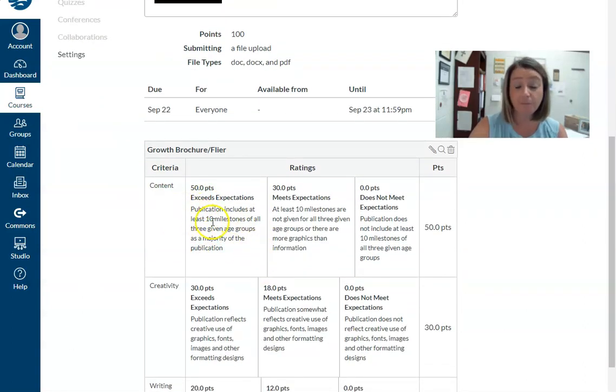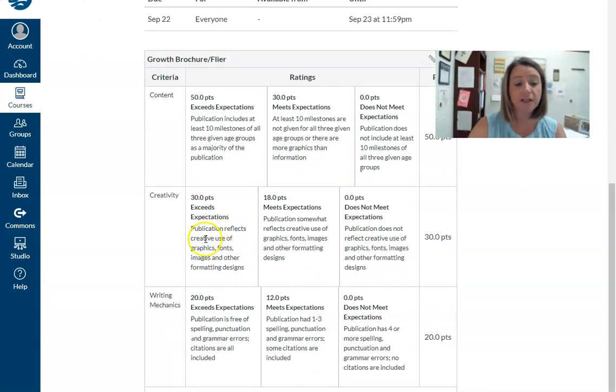You'll see that most of it is going to be, do you have the information? I need to know that you're giving parents and colleagues at least 10 milestones of development that are happening in each one of those age ranges. Creativity: I'm not asking for it to be so overly flowery that we can't find the information, but you do want to make it appealing. So make sure that you are making this as creative as you can while still making it very readable.